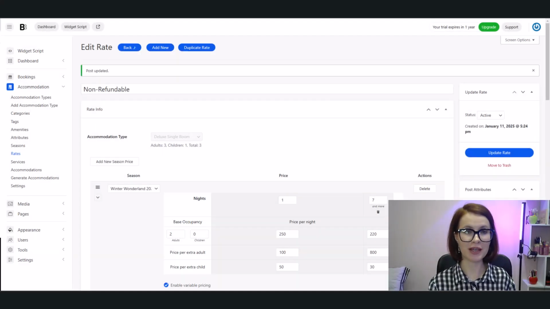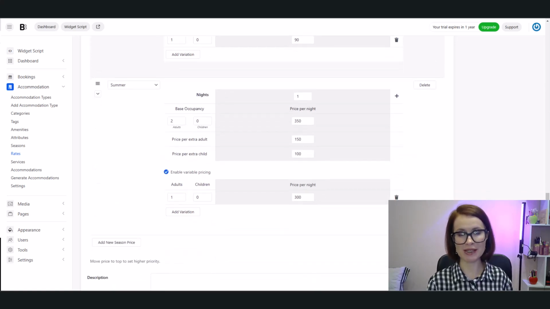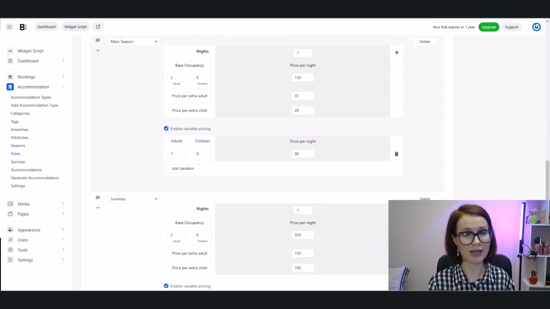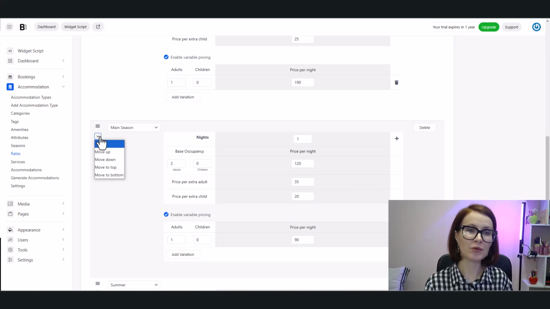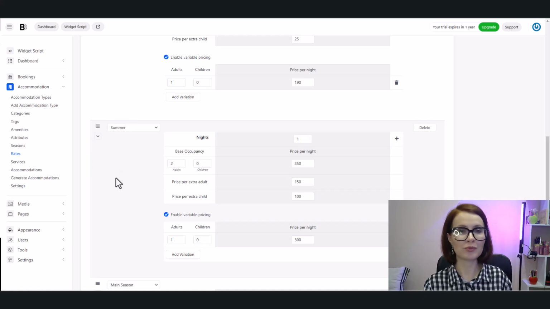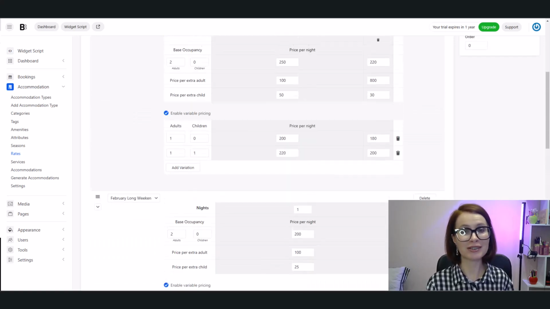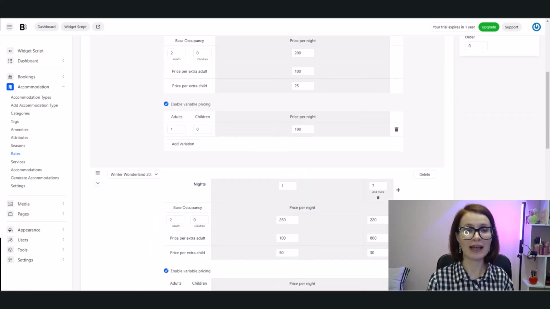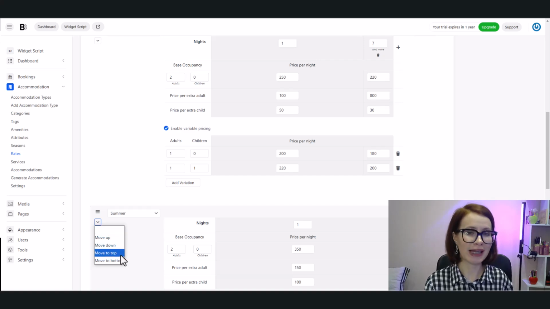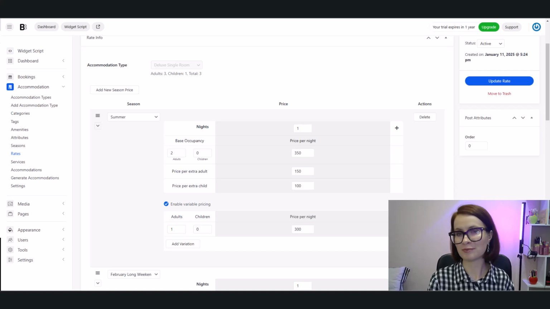With all price variations added, it's time to set the priority for seasonal prices. When season dates overlap, those higher on the list take precedence. You can adjust priority with the click using the Move to Top, Move to Bottom, or Move Up or Down options. Alternatively, you can reorder seasons by dragging and dropping. And once done, don't forget to hit Update. Perfect.